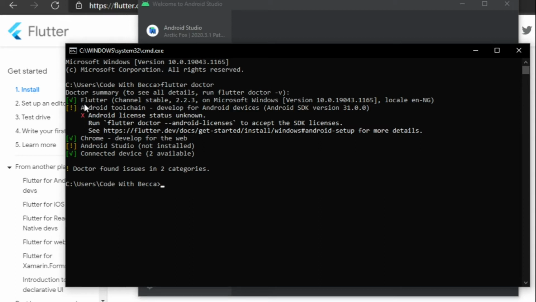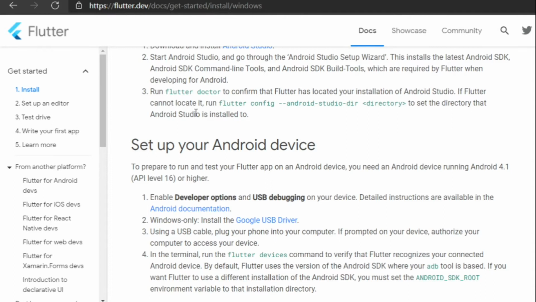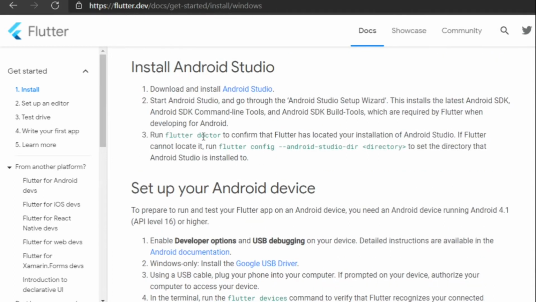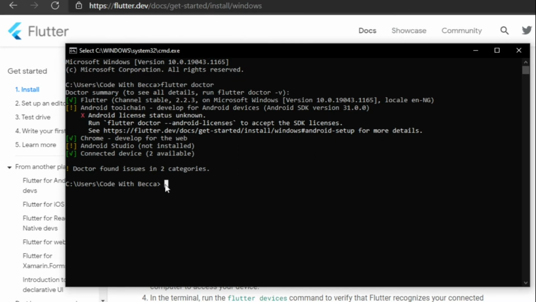And Android Studio is still not detected. This is because the Flutter SDK didn't auto detect our Android Studio installation folder. So we'll go back to flutter.dev, and according to what is written here, we would have to run the Flutter config. So just copy this and we paste it here.